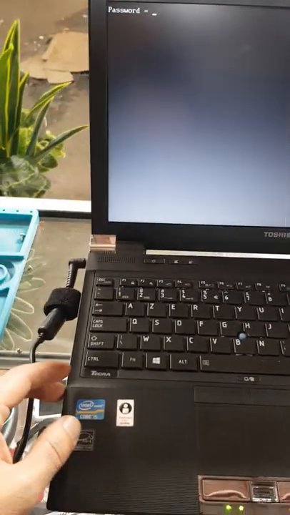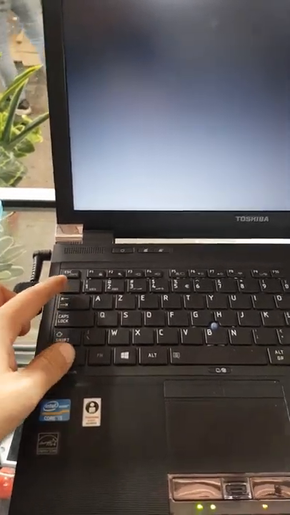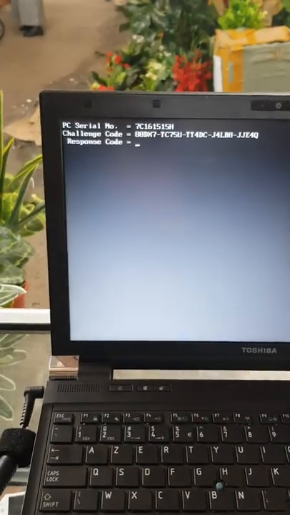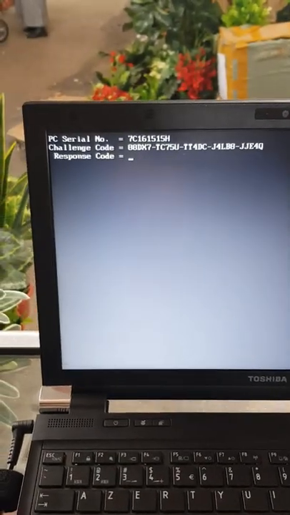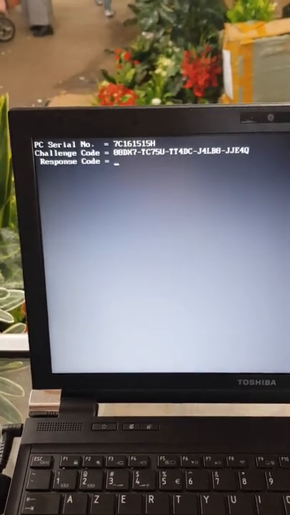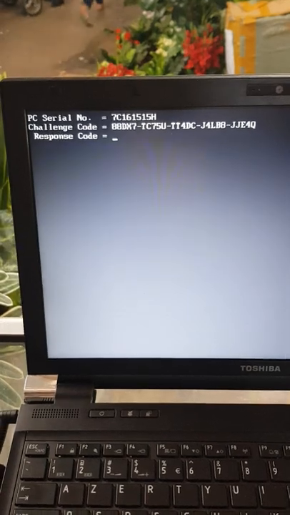Okay, this is the manipulation: Control, Tab, Control, Enter. Control, Tab, Control, Enter. It will give you a PC serial number and challenge code. You have to take a picture of it and send it to our email to give you a response code.